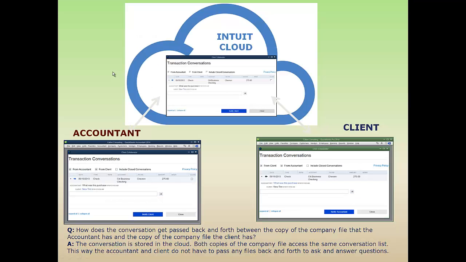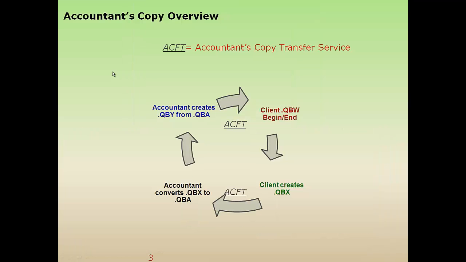And we'll move on to the next thing, which is I just want to remind people about the accountant's copy transfer service. It starts on the client's end. They can either send you the .qbx file, which is the accountant's copy transfer file, through email or through our servers, right? You download it, you convert it to a .qba file, an accountant's copy file, and work in it, make your changes, and then you can send them a change file, the .qby, that they can then import into their company file. So that's kind of the workflow of the accountant's copy.